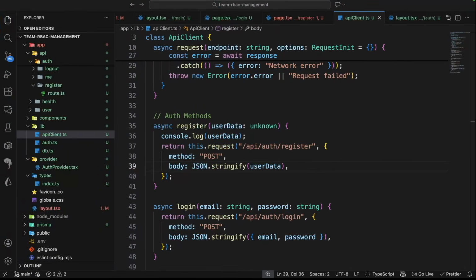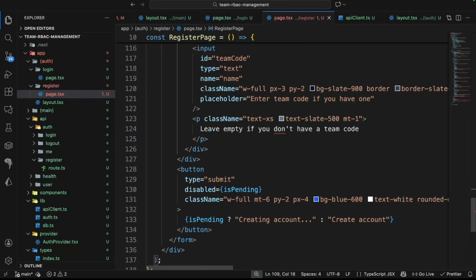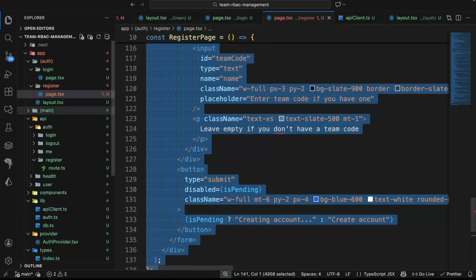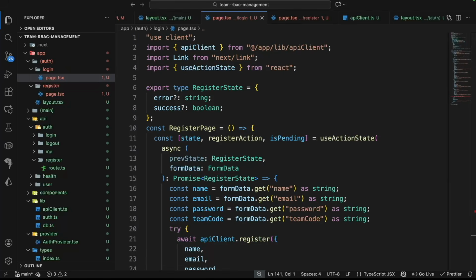Okay, so let's go back here. We can go to the register, and I think register is working fine. Now we can also go and work on the login part so that our auth will get complete. So what I will do is I'm going to copy the whole register. I will go to the login and I'm going to paste it here. Now I will start making amendments here.